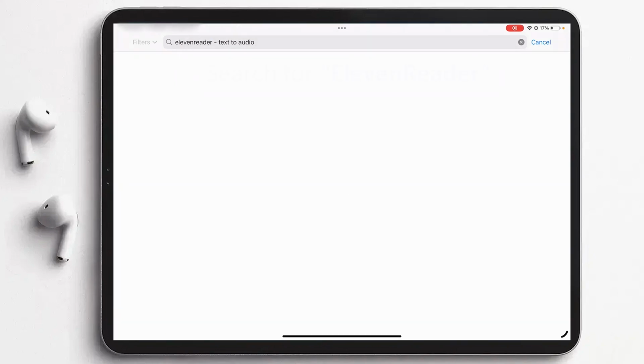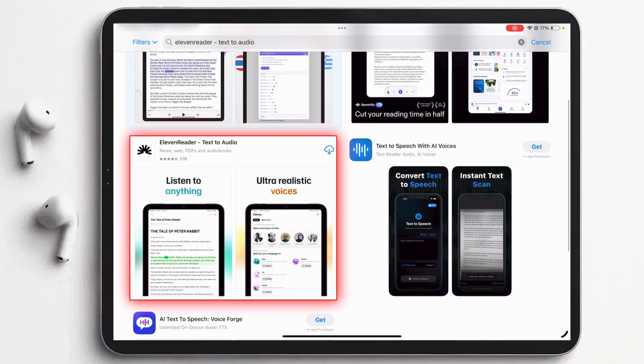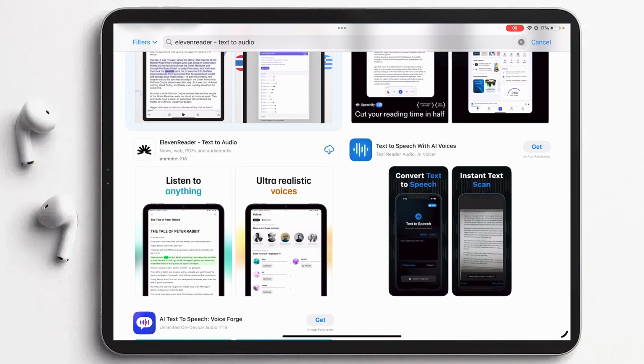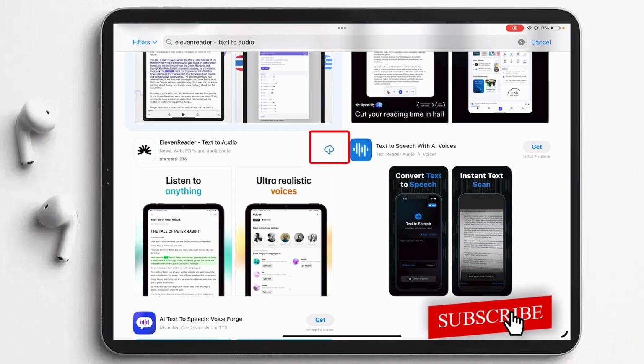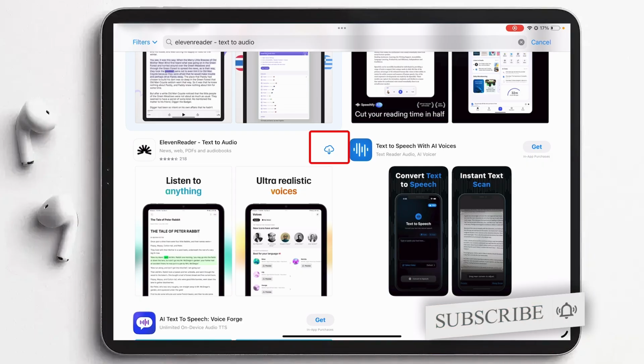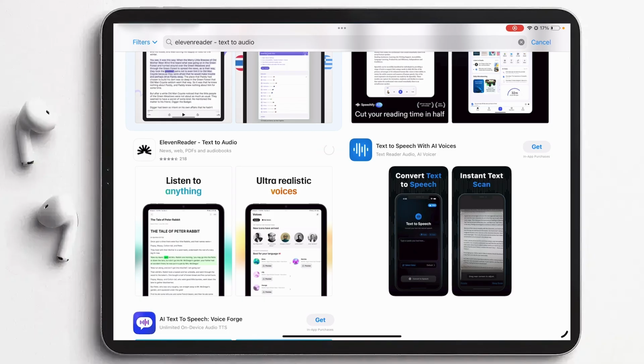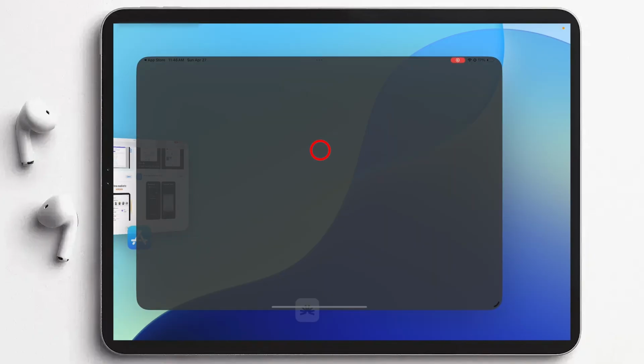Then tap on it. Now let's go down and then click on Get. So here what you are seeing is a cloud option. This you generally see when we are reinstalling it again. I was using it, so that's why I see this option. Just tap on it, and then you may be required to enter your credentials. In my case, it didn't ask because I am just reinstalling it. After we have installed this app, simply tap on Open.